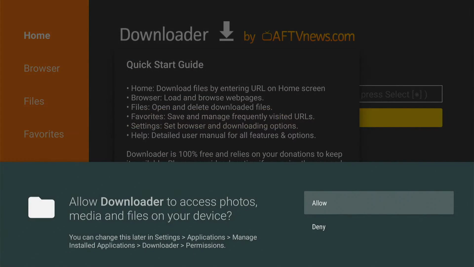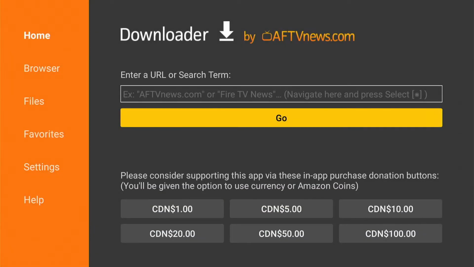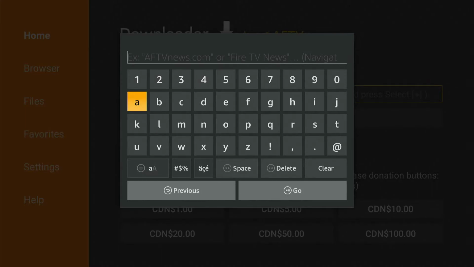Now, whenever we open one of these apps, we always press allow because there's nothing really of ours on these sticks, and we're going to press OK. So this is the general interface of Downloader. Downloader is a link to download apps. So if you press the center button one time, it'll bring us into the tab where it says enter a URL. And if you press it again, it'll give us a keyboard for us to type it in.